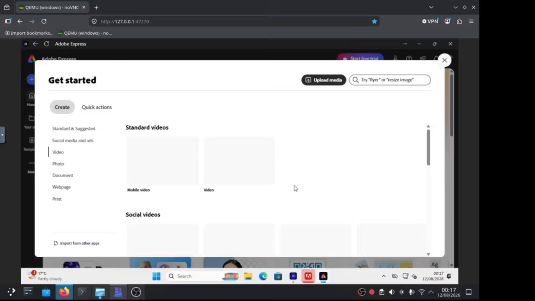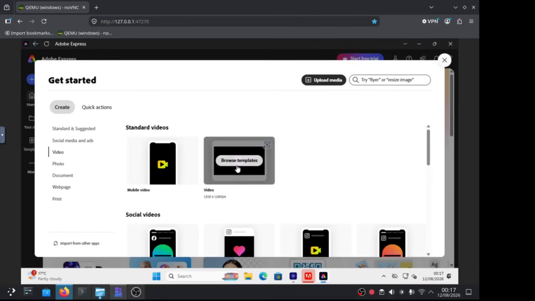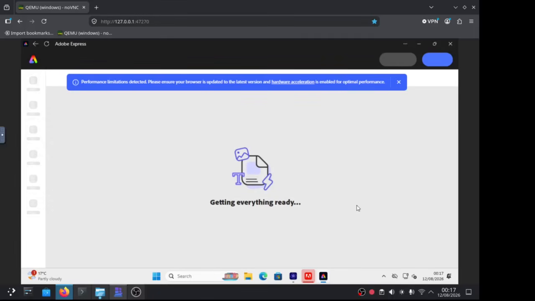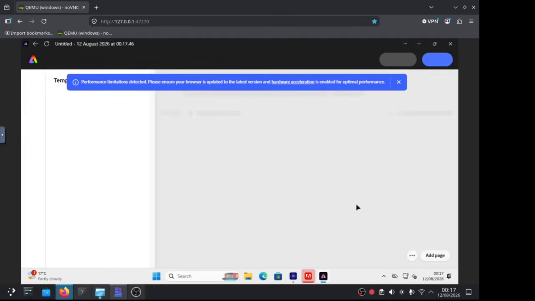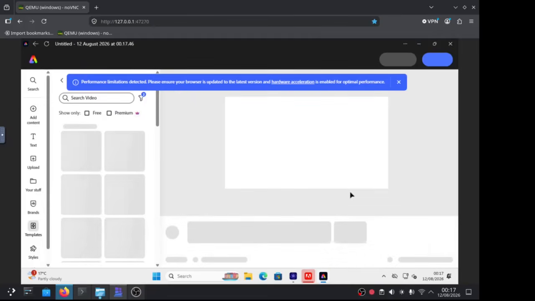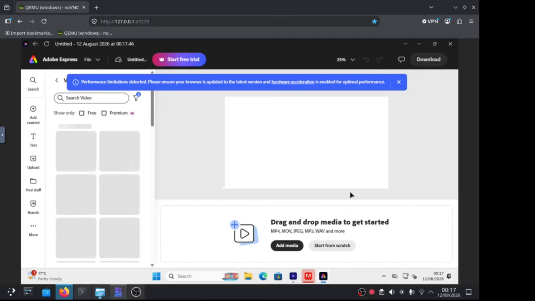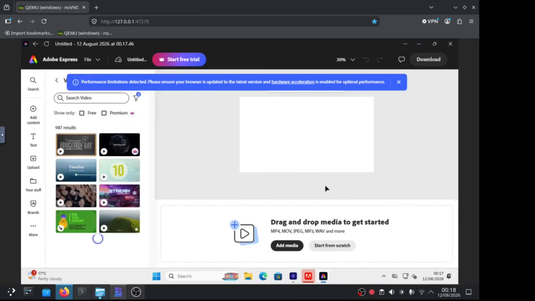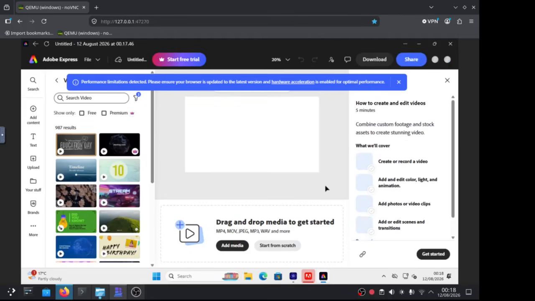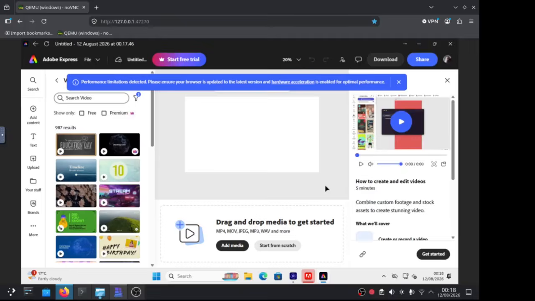Let's create a video. Standard video. And here we go. Performance limitations are detected, of course. Another thing about this virtual machine, graphical hardware acceleration isn't enabled on this. Like I say, it's still a beta, but it's up and running. It's slow. Hardware acceleration isn't working. That's what I'm trying to say.